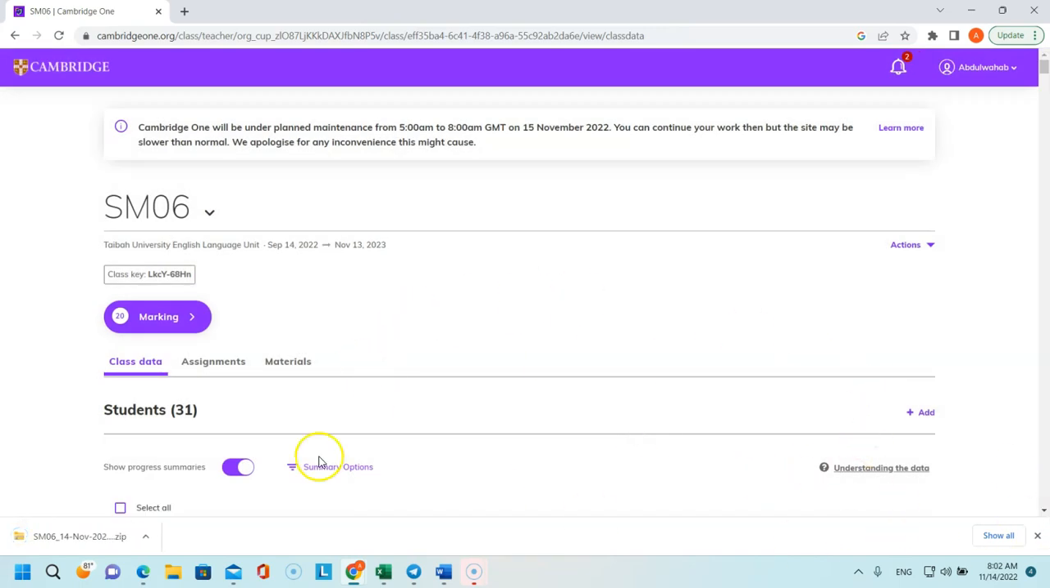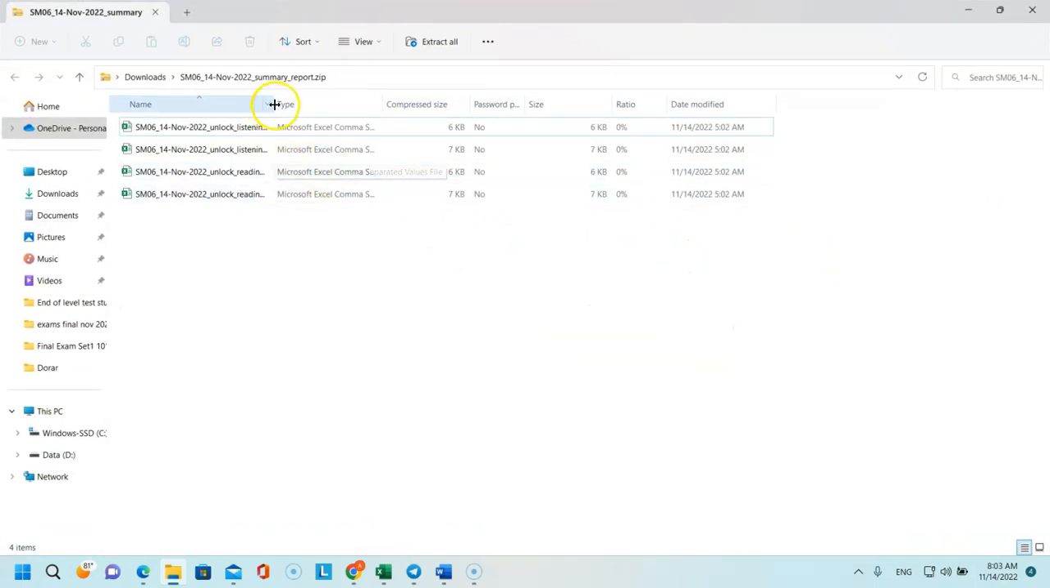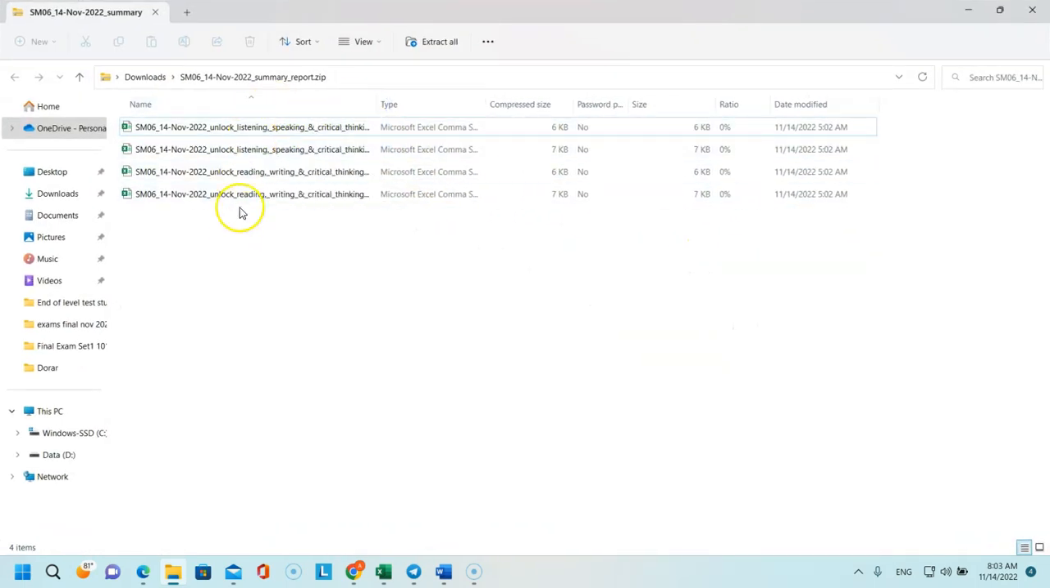Alright, you will notice a zip file will be downloaded as shown here. And this is what you will find. Now some of you will find 4 spreadsheets, some of you will find 2. So if you split the course to 2, listening, speaking, reading, and writing, then you only find 2 spreadsheets. But if you combine them both, you'll find the 4.